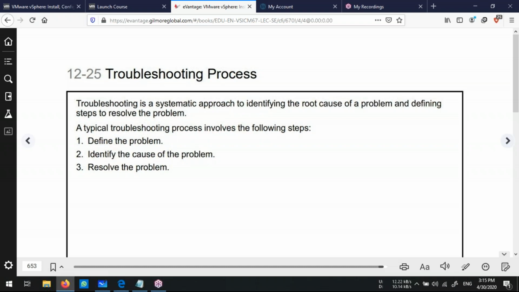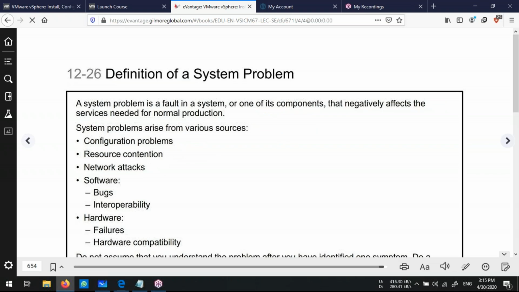Troubleshooting is a systematic approach to identify the root cause of a problem and define the steps to resolve the problem. Typically the troubleshooting process involves the following steps. First, define your problem, identify the root cause of the problem, and solve your problem. So let's start with defining the problem.